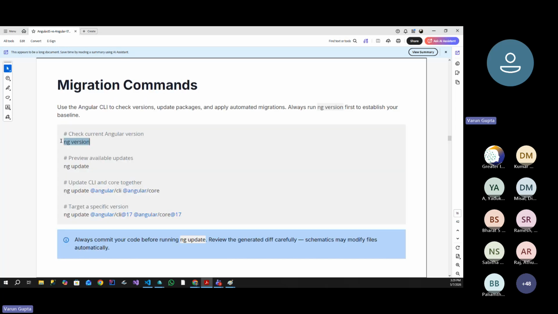Next, we want to move to some migration commands. You can see we have ng version, which is used to check the version of Angular. Then we have ng update to preview the available updates. And then we can say ng update @angular/cli @angular/core. This is going to update your CLI and the code together. Then we can target a specific version by mentioning the version also: ng update @angular/cli@17. That means we are targeting to upgrade to the Angular 17 version.